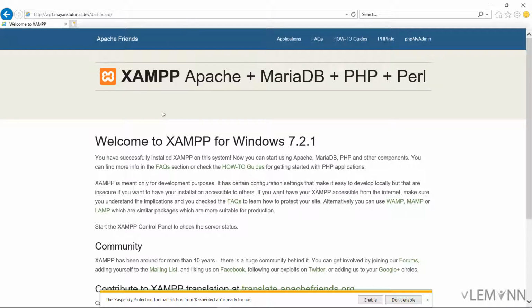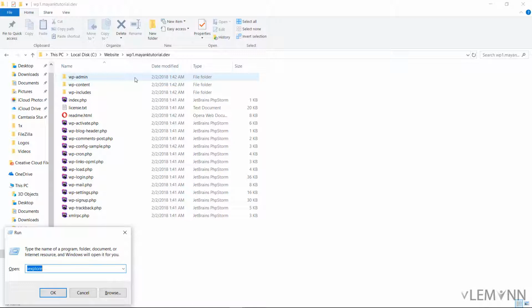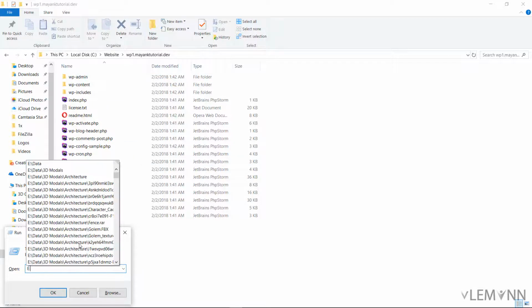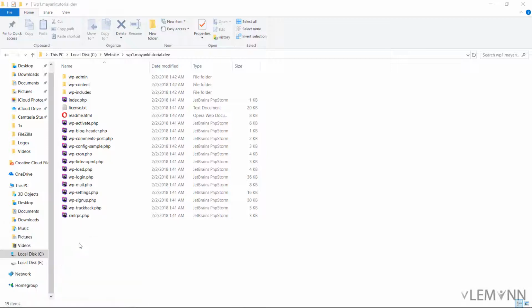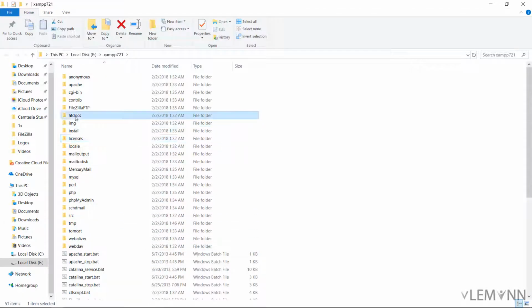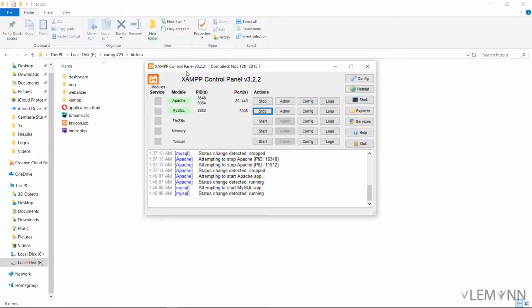Now we need to change this. Currently it is pointing to our Xampp directory, and our Xampp directory is available in Xampp 7201 and htdocs. Currently our WordPress 1.mayanksangvi.dev is pointing to this directory. We need to change this. For this, I'm going to first stop the services for Apache, and let's say for MySQL also.